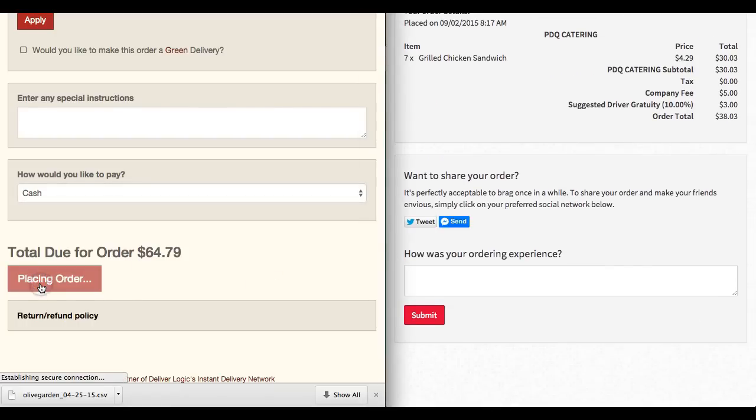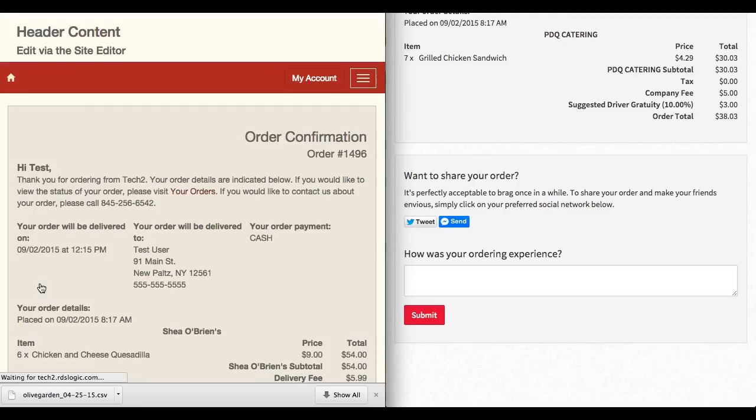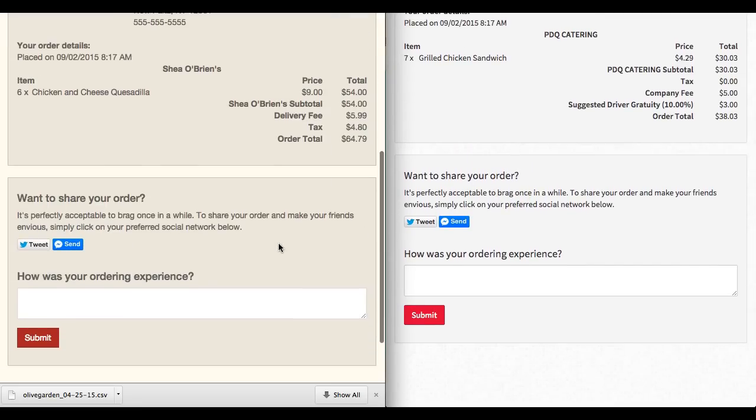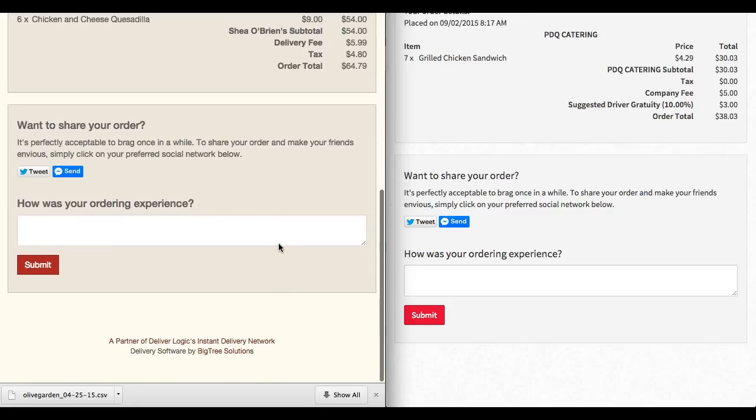So, those are the main changes in Orderflow. We think that although there are few of them, we've also added some other minor changes that you'll see as you're going through, but those were the real big changes that your customers will notice. We hope you enjoy this, and we hope it helps you convert more business.